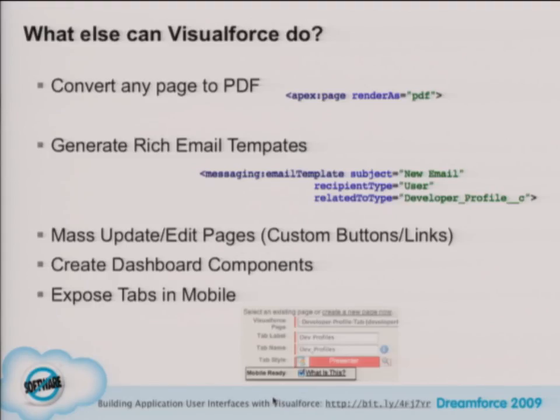Mass update, edit pages, administrative tasks, things that normally are very tedious in nature can be automated with Visualforce fairly easily, because Apex under the covers operates at system level and can reach out across the system and act on data. Very, very powerful and very popular. Hooking it into custom buttons and links, so any place you can stick a button in the user interface, you can bind that to Visualforce and leverage all of these capabilities and manage data that you otherwise might not be able to on a privileged basis.